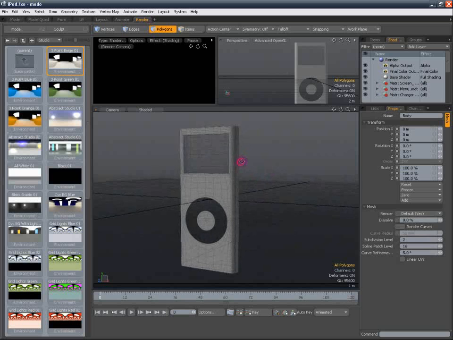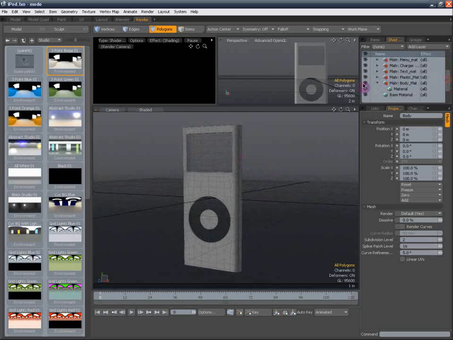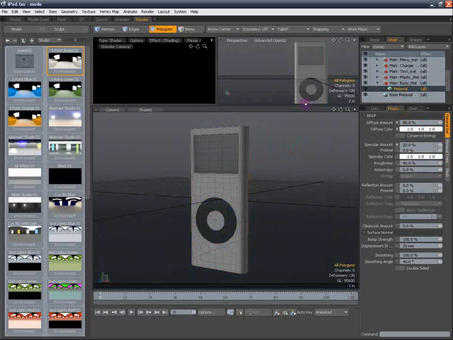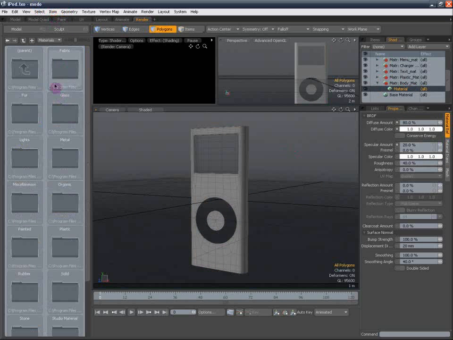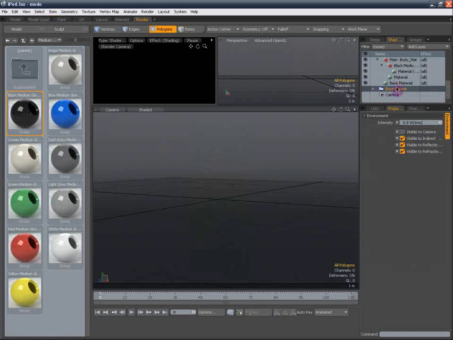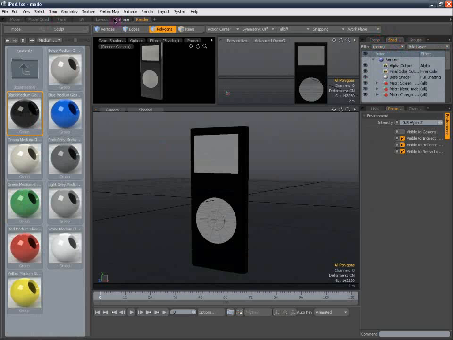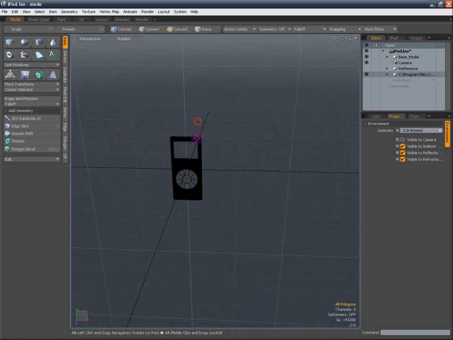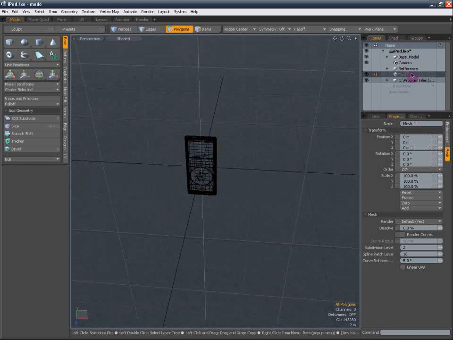Okay, now that we're back in Modo, let's start with our body material, and as I said, we're going to use a default plastic with medium gloss to begin with. Okay, and now before we do this, let's start by making a studio for our model.